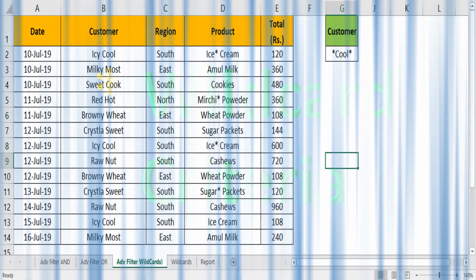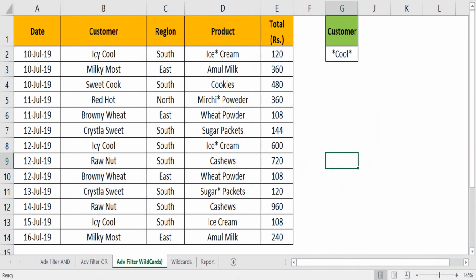Let us now understand interesting wildcard filter criteria. First, we check the usage and functioning of the star wildcard. Our criteria here says customers whose name contains cool should be filtered out. So, we have given star in the beginning of the word cool and also at the end of the word. What this star wildcard denotes is any number of characters which are unknown but still filtering should work.